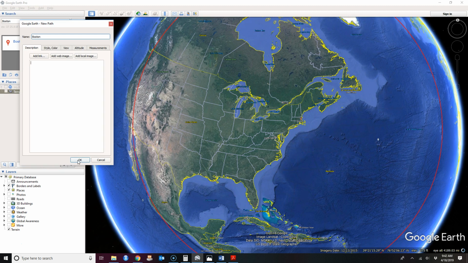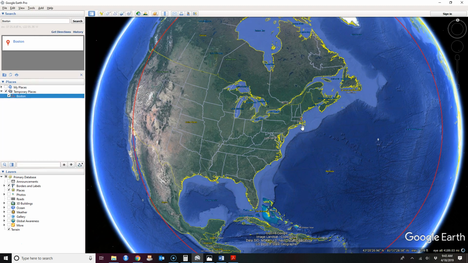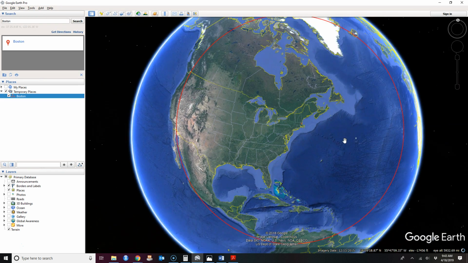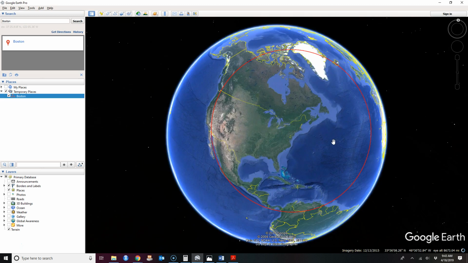I'm going to click OK. All right, so now what I know, through the process of triangulation and understanding how earthquakes are plotted, is that my earthquake is somewhere on that red line. So what I need to do now is basically the same exact process over for another one of my seismic stations.